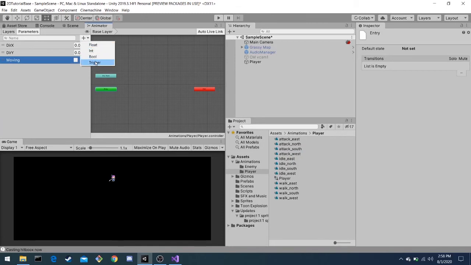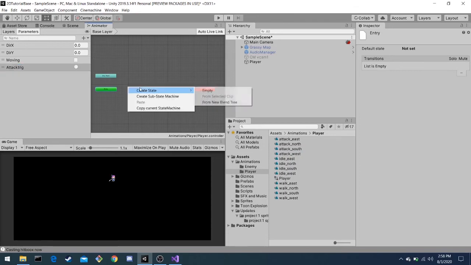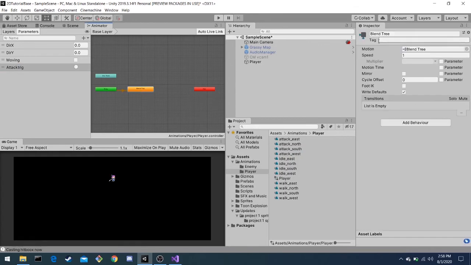Now that we've created parameters, let's create some states. We're going to go to From New Blend Tree, and you see where it says Blend Tree and has a little orange icon. Click on that. We're going to change the name to idle. We're going to make another blend tree and name it move. And last, we're going to create a new blend tree and call it attack. Now I'm just going to arrange these in a way that I like.